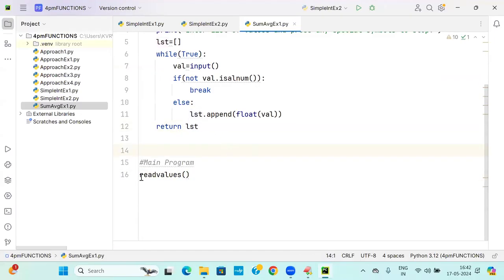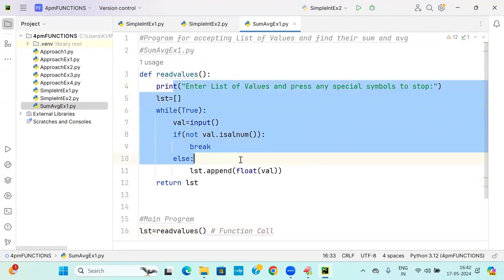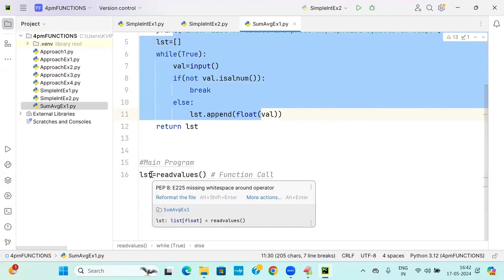LST. LST, you are returning. So I will write it, LST, some variable name. Is it a function call or not? Function call. What is happening? I am taking input inside, and I am returning the result back.